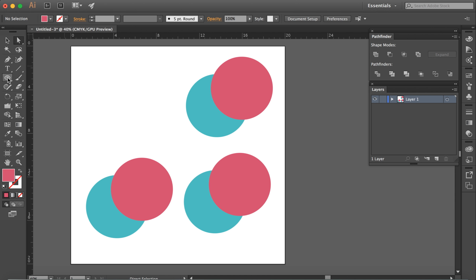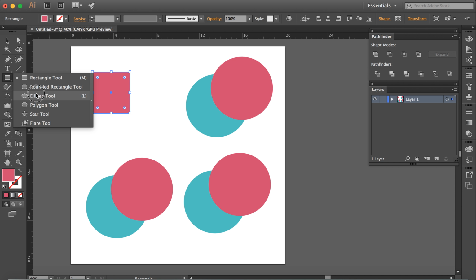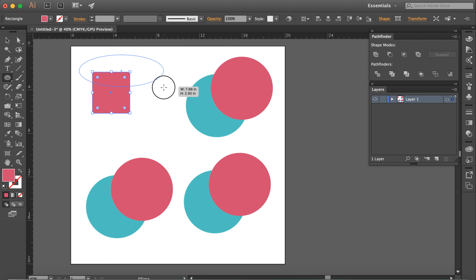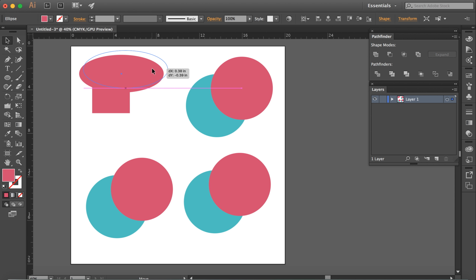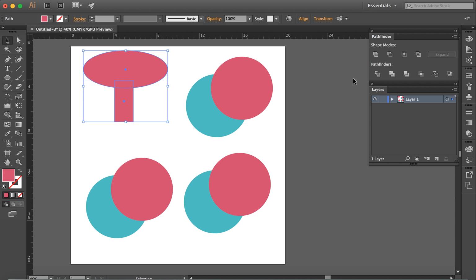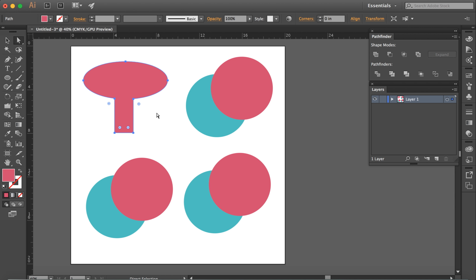We'll do that again with something else just to show you. Let's say I have something like this, sort of a tree. If I click Unite, now that makes that one thing. Then it can be edited just like all those other shapes, as one single thing.